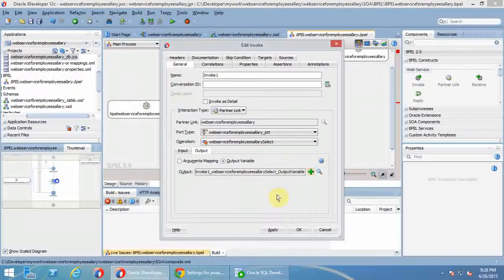This time I will just create two variables, one variable for input and one variable for output. How do we show the name and salary? For example, the variable name will be invoke web service for employee salary, select output variable. You can shorten this. When you invoke, you can minimize the name of this. It will give us the name and salary, right?